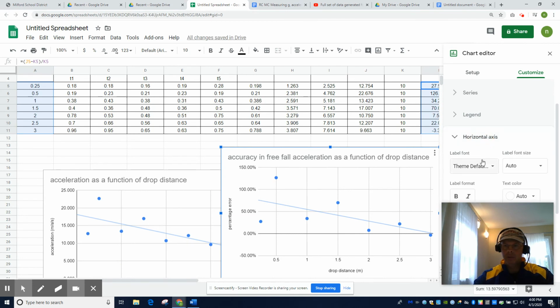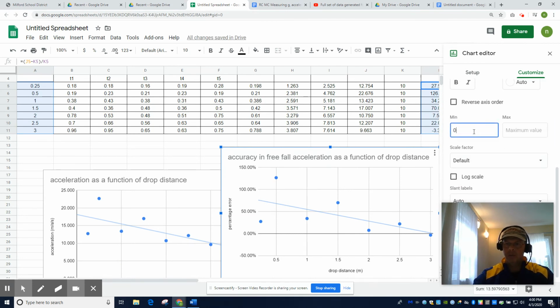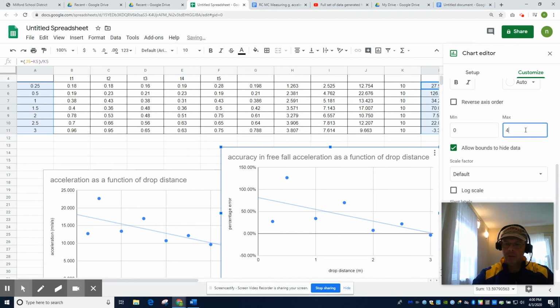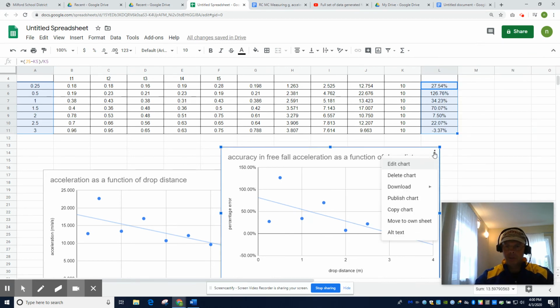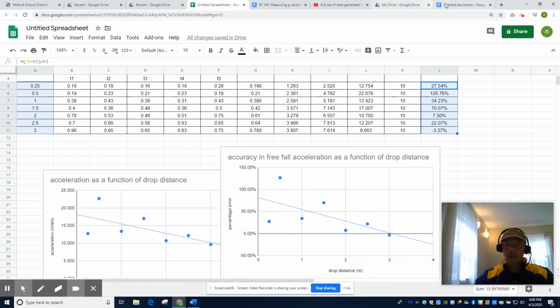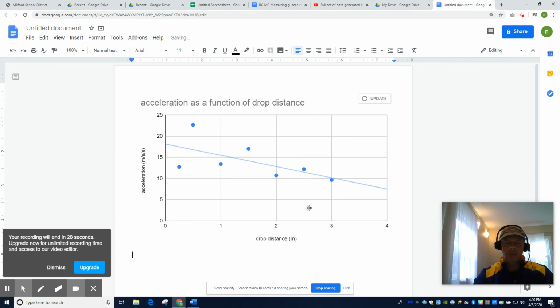Oh, should we start this scale from 0 also? I guess. Let's have the scales match. When we go to 4, there you go. All right, let's get this graph in here too. Let's copy it into our doc. Uh-oh, 30 seconds to go.